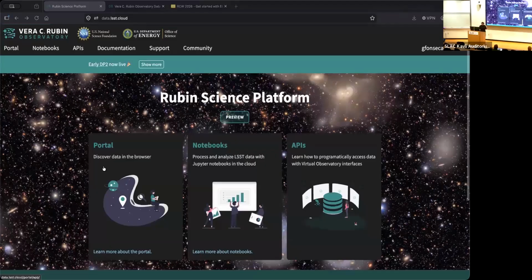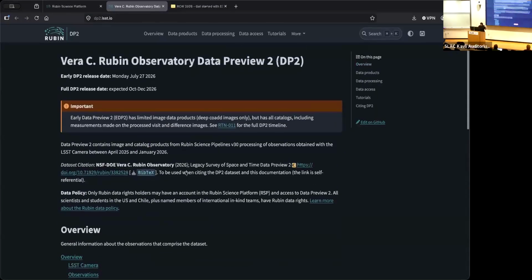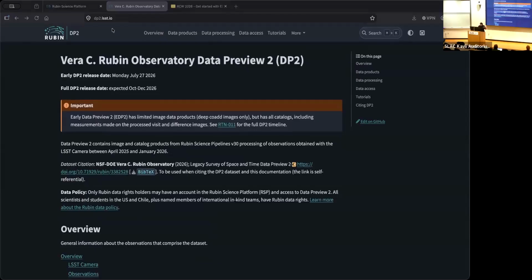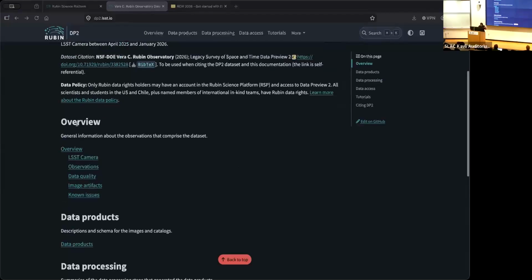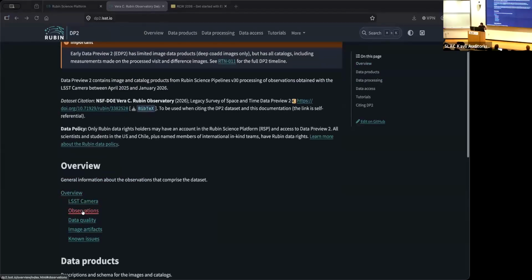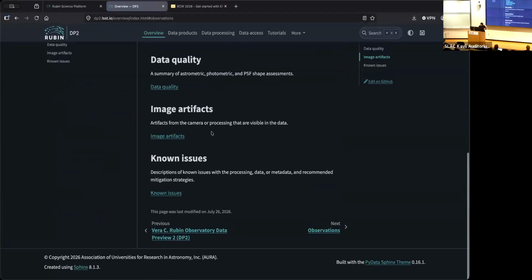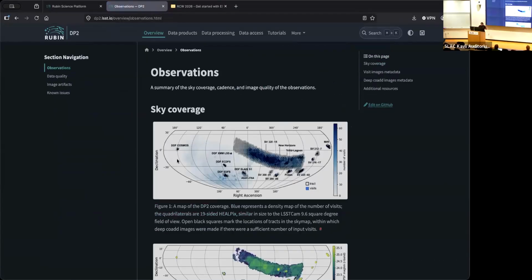So I'm going to be showing you the portal, which is one of the three aspects of the Rubin Science Platform. If you were here for the Get Started with the RSP session, I do go more in depth than that session, so please bear with me. I will also be using some information from the DP2 documentation site. So if you want to do what I do, go to dp2.lsst.io, and there is an overview and observations page. I'm just going to use that for some coordinates.